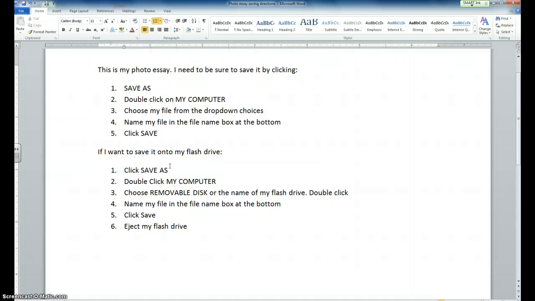The other question I get a lot is, how do you save onto a flash drive or a USB drive that you plug into the computer? Very similar. You're going to plug your USB drive into one of the slots in the front of the computer, and you have to give the computer a minute or two to load that drive and be able to find it. You're going to have to do these steps right here.